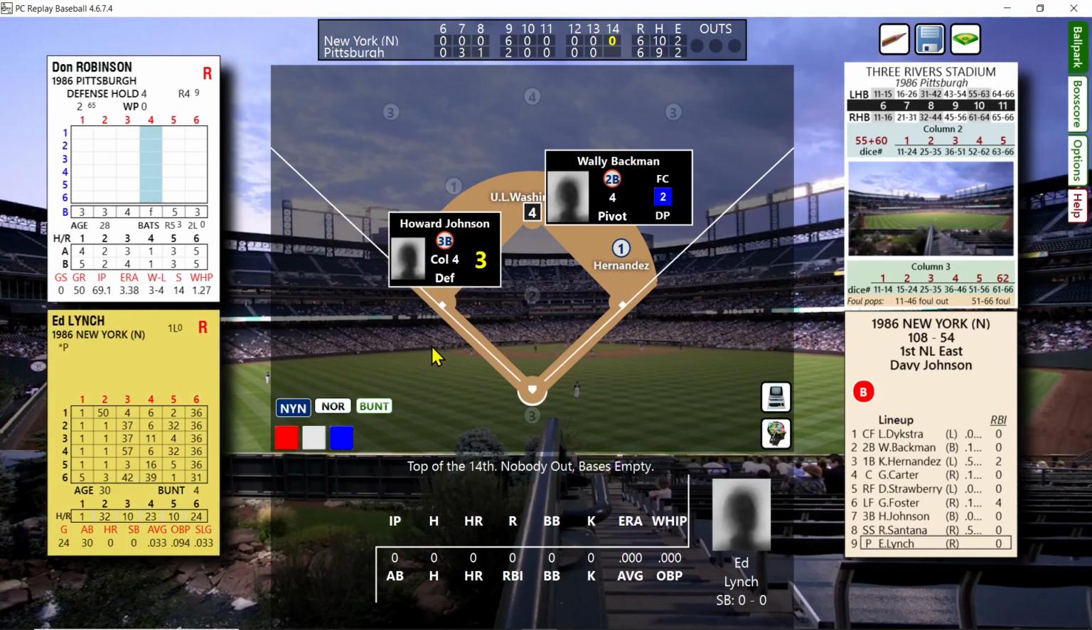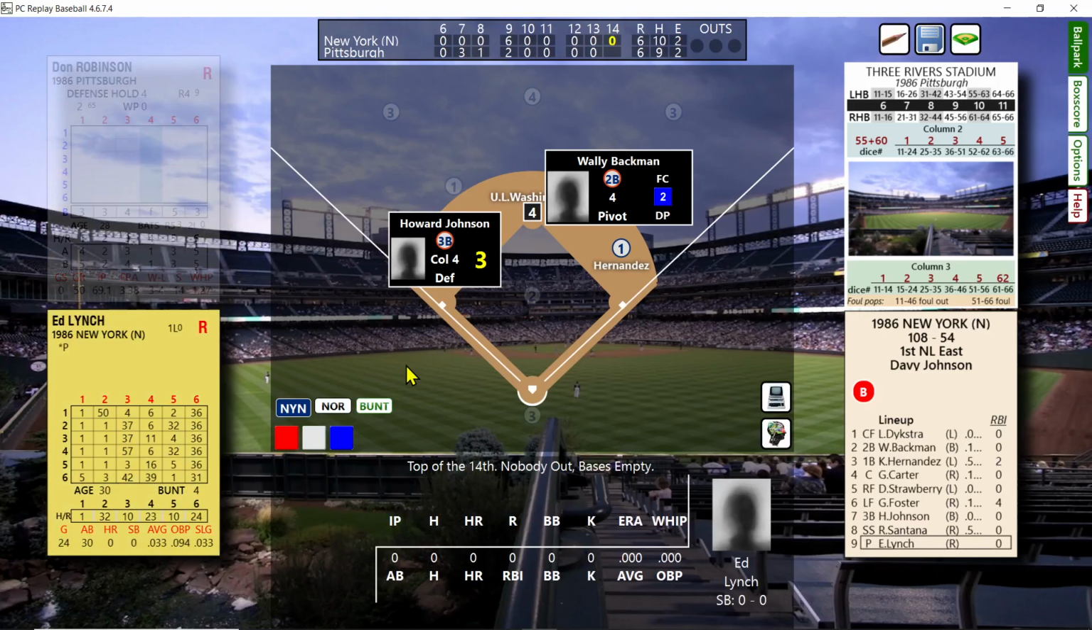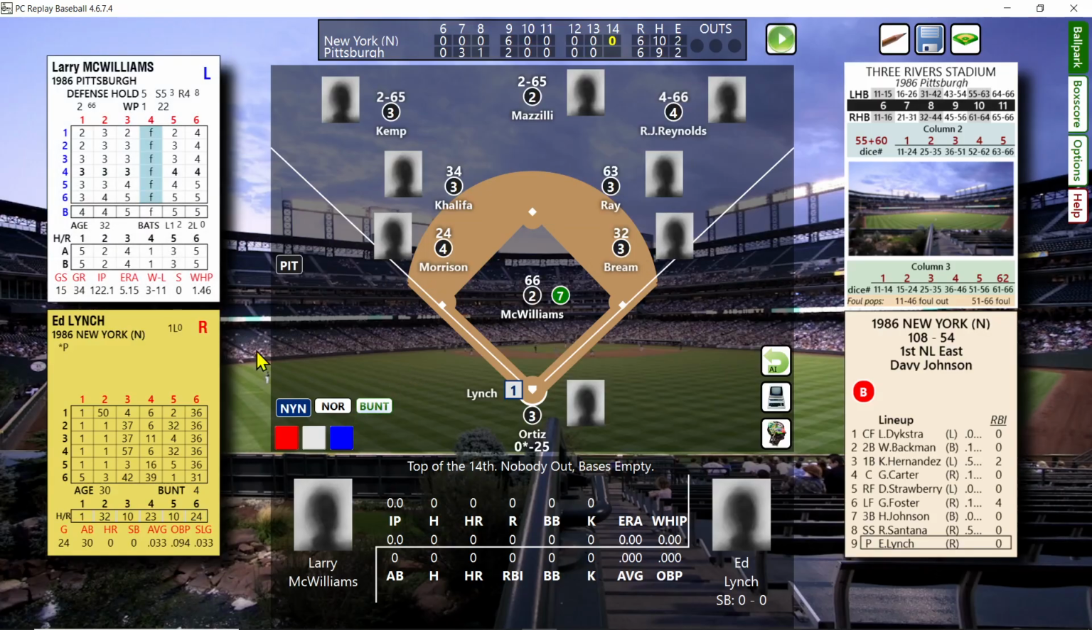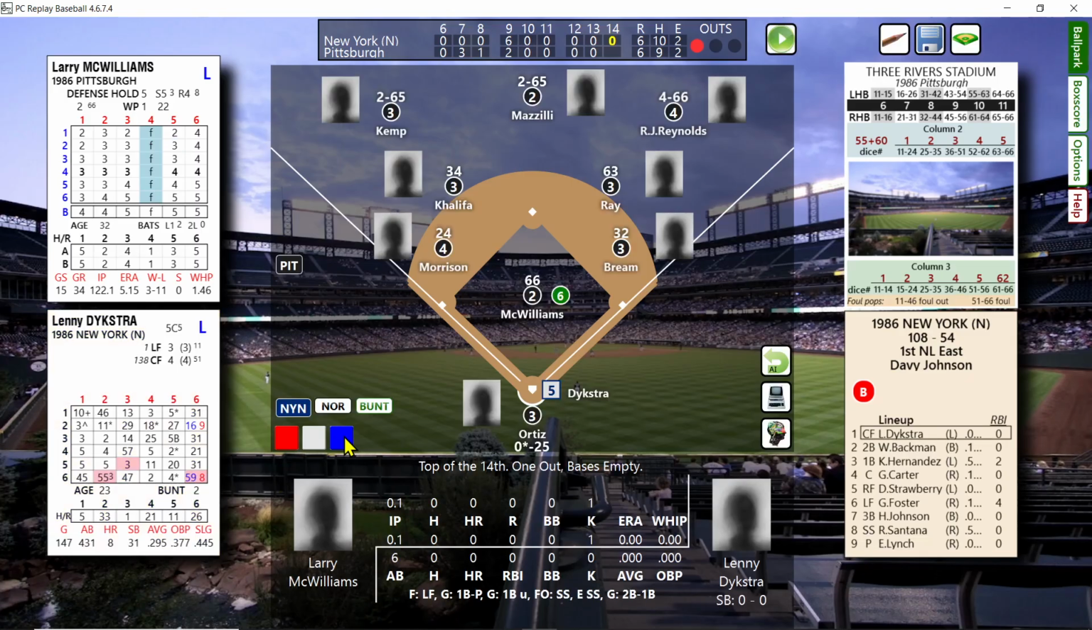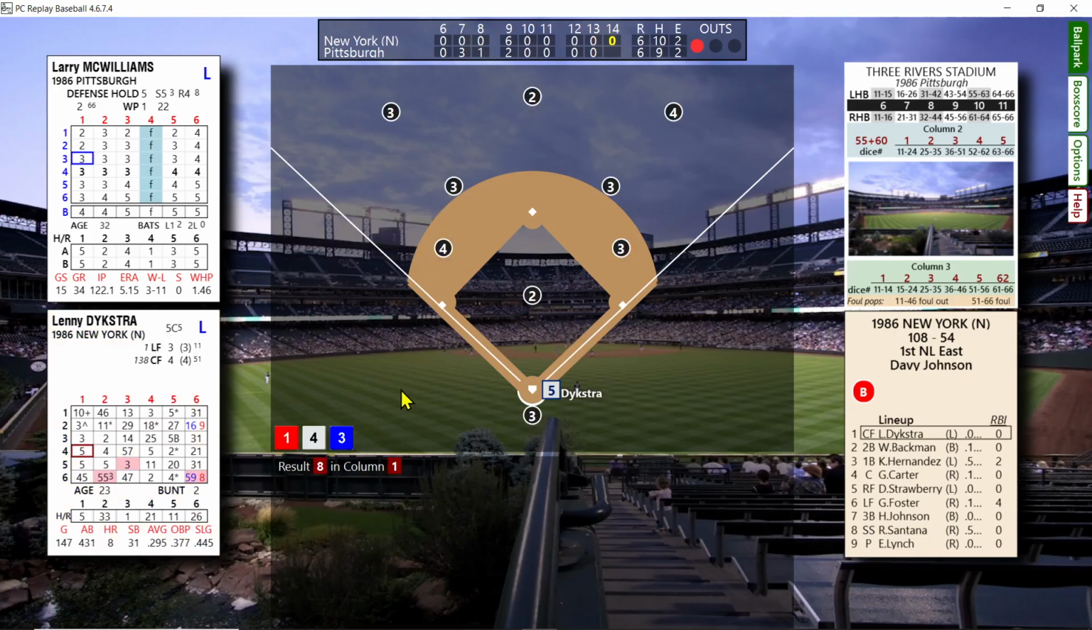Top of the 14th. Let's see who pitches now. Larry McWilliams comes in. He had a 1.46 whip and a 5 ERA. Problem with pinch hitting for Lynch is that I'm going to have to put Neiman in the game. Oh boy. I'm going to let Lynch hit because I don't want to take him out of the game. I'm running out of pitchers. And he strikes out, 1 out. Lenny Dykstra. He is going to pop up, 2 out, nobody on.